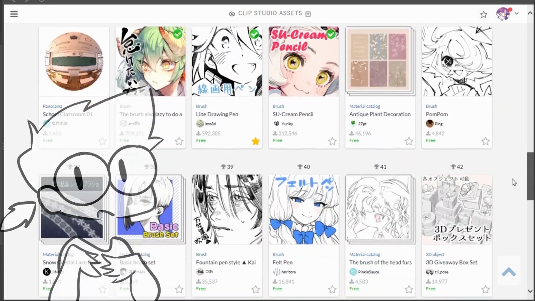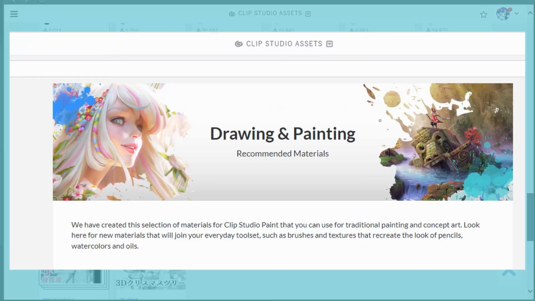to create something fun. And all of these shown are from Clip Studio's Recommended Assets page.